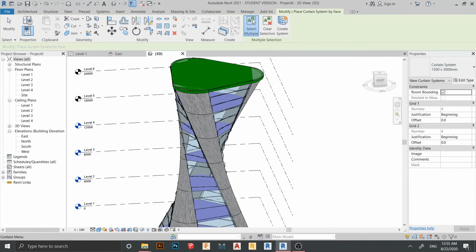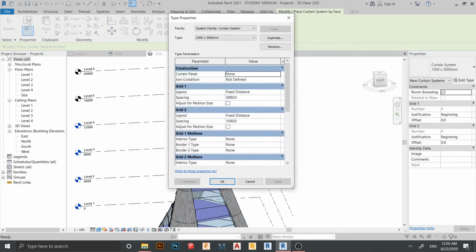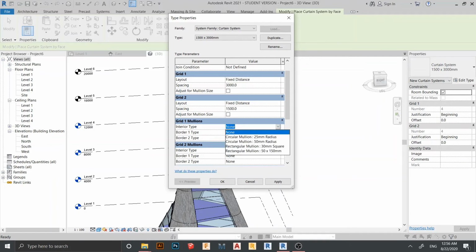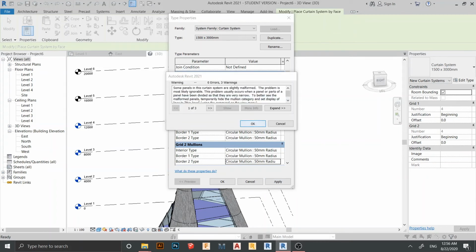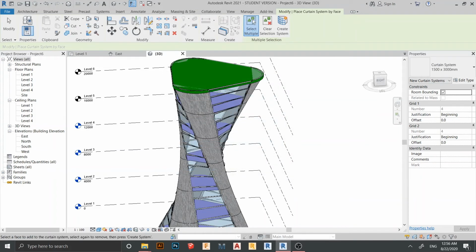I just go to property panel here, then go to edit type here. Okay, here you can change from foot distance to foot number or maximum spacing. I just leave it like this. And here is with Mullion, I just drop down. And here is just leave it 50, just a tutorial. Okay, all is circular Mullion 50 millimeter. I just hit apply. Then okay, then it's okay. Let's hit escape a couple of times.